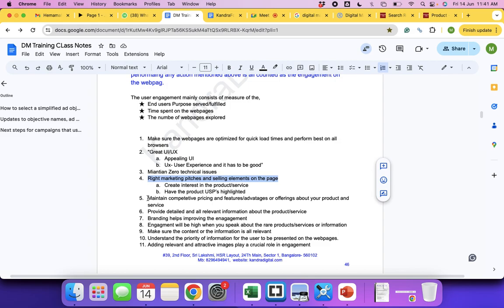engagement. Okay, at a very top level, zero technical issues, best UI UX, best product in the market, best marketing and selling pitches on the web page. All these four things taken care will help you improve the engagements.